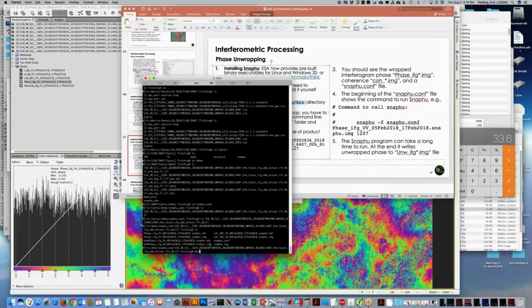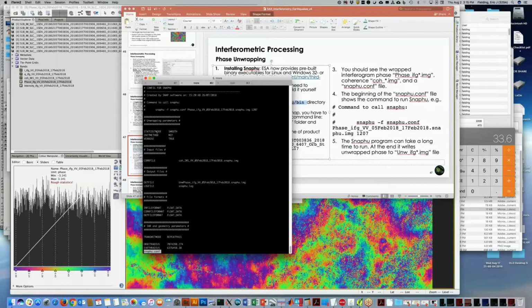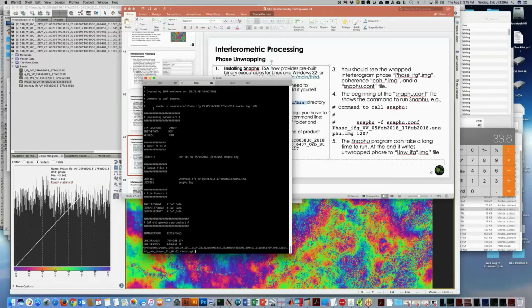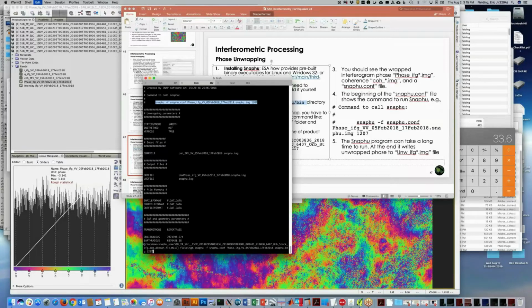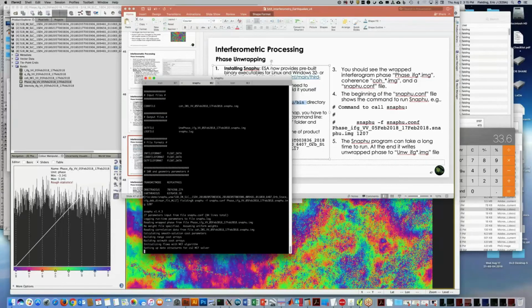And now if you look at the snafu.conf file, at the very top of this file, it gives you the snafu command that you need to run. Because we've taken a good number of looks on this image, it runs very quickly. It takes just a few minutes to run.